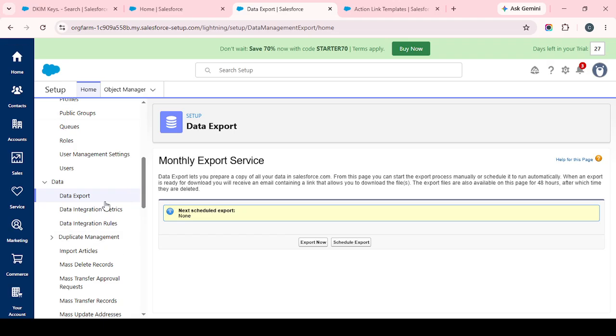And that's it. By following this process, you can quickly create a Salesforce data export in a controlled and organized way.